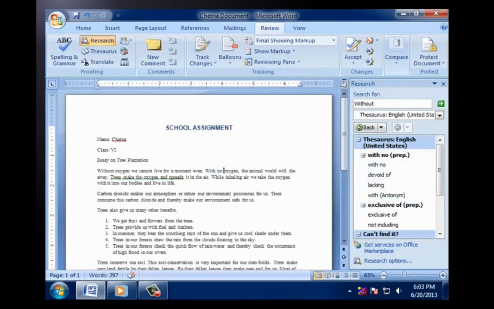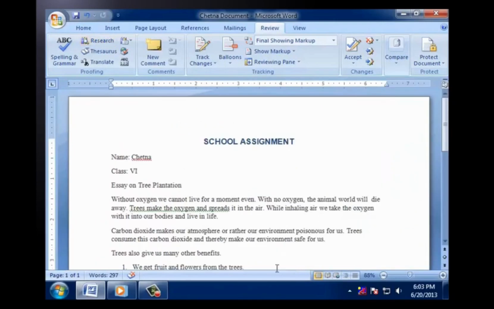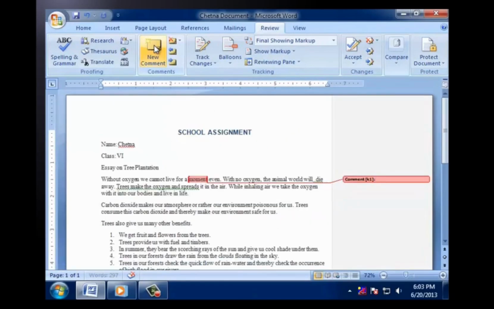We can also put our comments in a document. To comment, place the cursor at the point where the comment has to be inserted or select the text to be commented and then click New Comment in the Comments group of the Review menu. A comment text box appears to the right. We can type our comments into it.